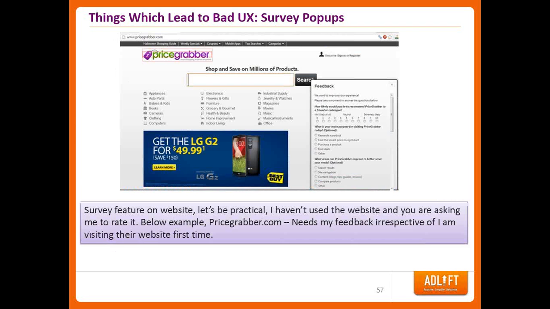The other one is survey pop-ups, or rate us or rate our product, which is an example of PriceGrabber. When I visited PriceGrabber the first time, instead of showing me those results, they started asking for my feedback. Let's be very practical. I haven't even used your website yet, I'm just checking it out, and you're asking me to rate this website. So ask for feedback, but when it is logical, when you see the visitors have spent enough time on your website and are ready to move on.